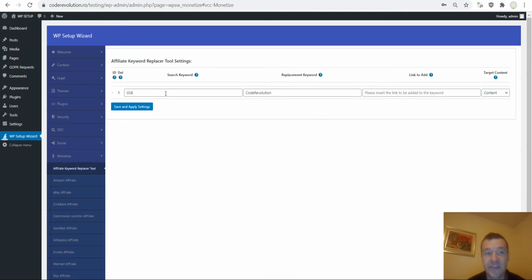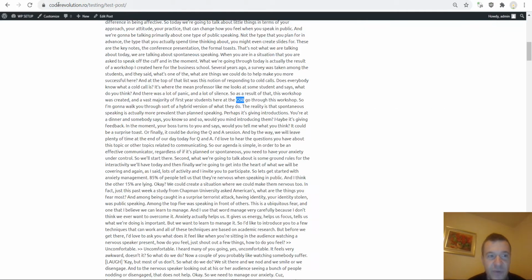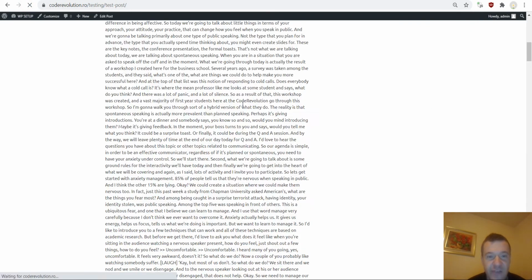So let us simply replace the keyword with another one. For this, save settings, and a rule was created, as you can see. And if we refresh this page, we will see that CodeRevolution is replaced here.